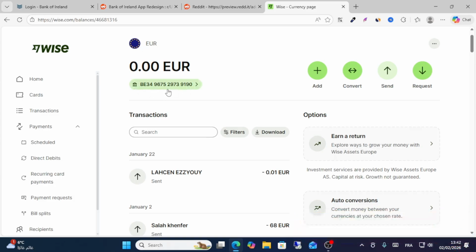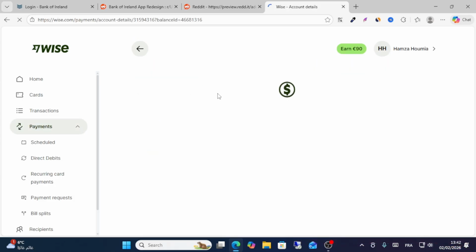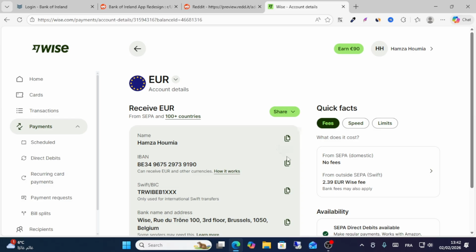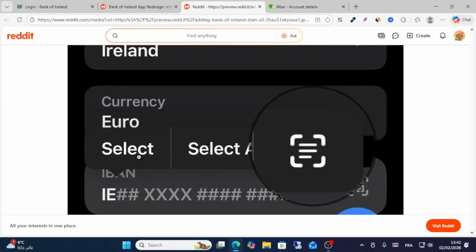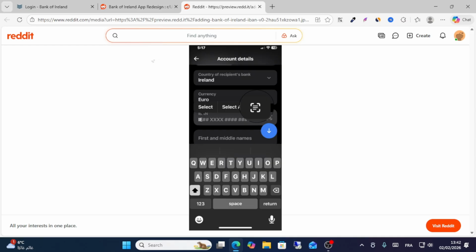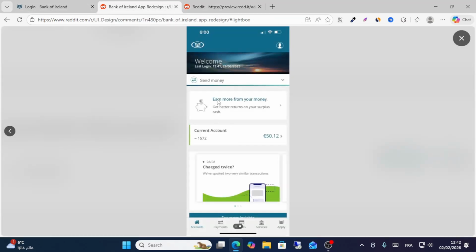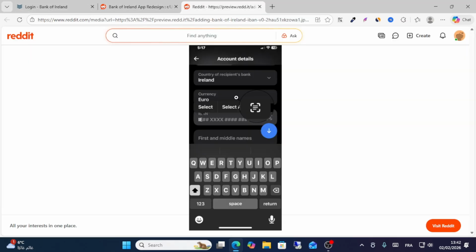For example, this is your IBAN, copy this one, and then click copy and paste here, as you can see here, and then complete your transaction details. Just open your app, click send money, and then write your details here.